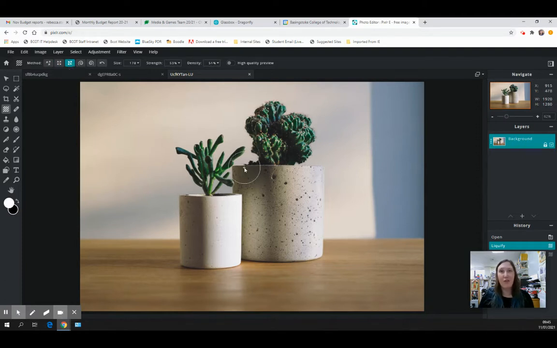You've then got the reverse, so you've got the option to shrink. Again, if I hold it, you can see it starts to really pinch the image in and manipulate it that way.